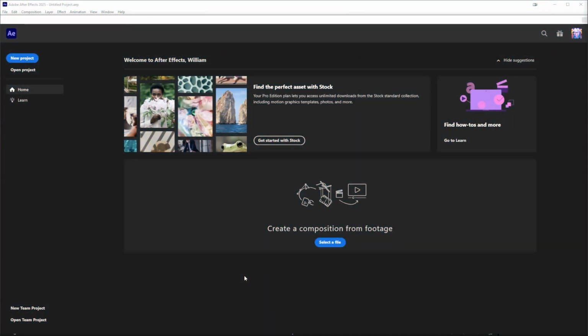Today I want to talk a little bit about creating a waveform here in After Effects. This is really handy if you have an audio piece that you want to add a visual to.